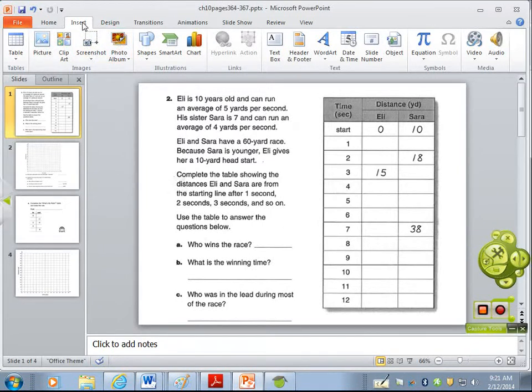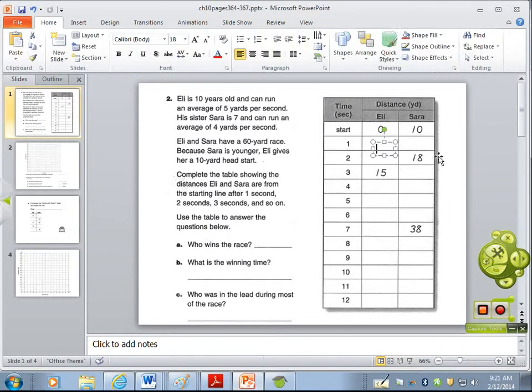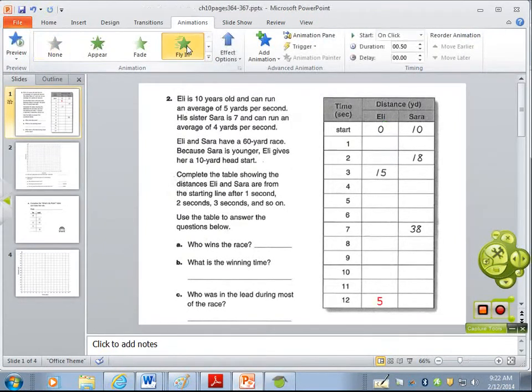We can insert a text box. And Eli runs how far per second? 5 yards. So because that's something we added to the table, we can make that font a different color, make it red and make it bigger. But this is the fun part. You can make it fly in.